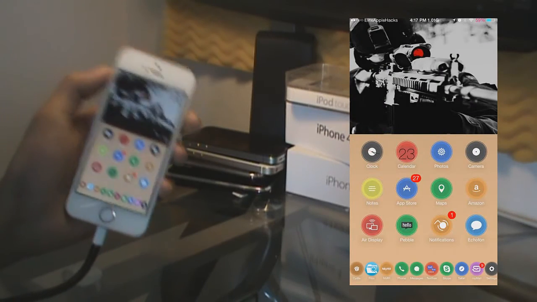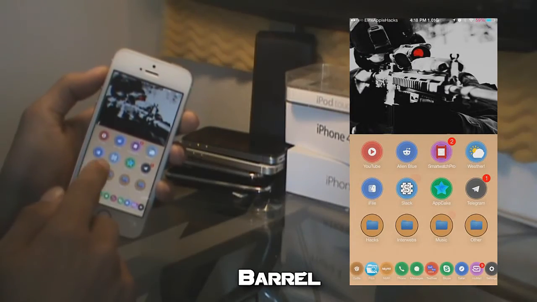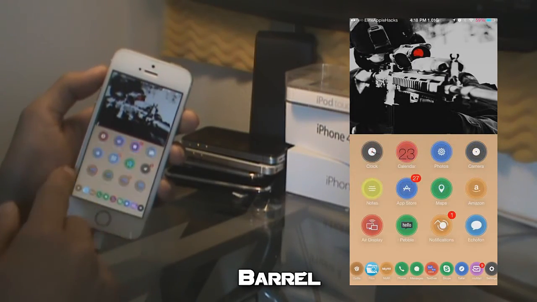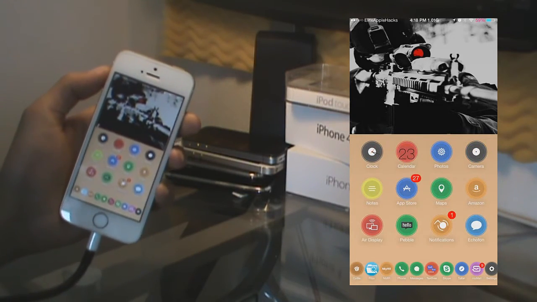So another thing you can see on my SpringBoard is the transition from page to page, and it's called Barrel, and I'm sure a lot of the jailbreak community already knows about this. It's just on the faded transition. That's pretty much all that is for the transition.